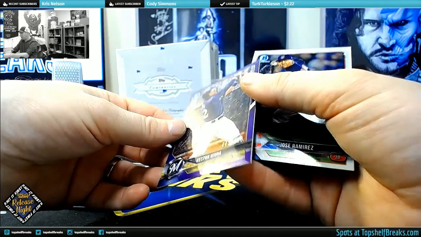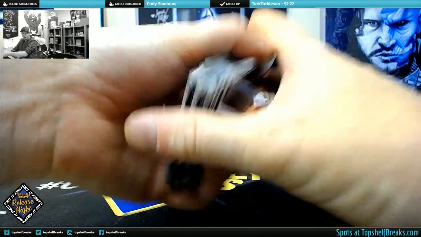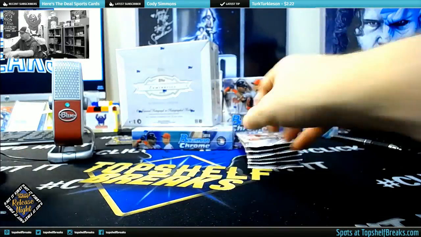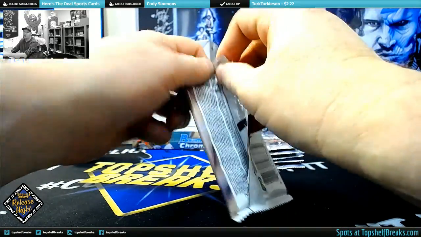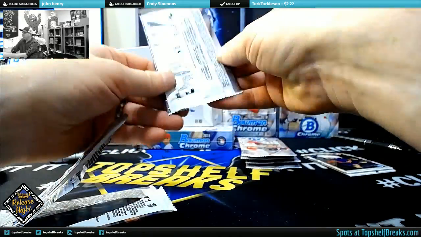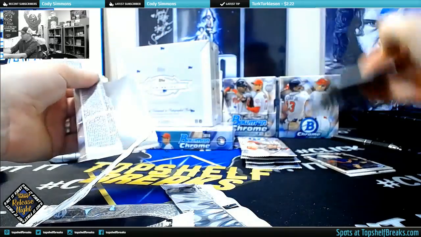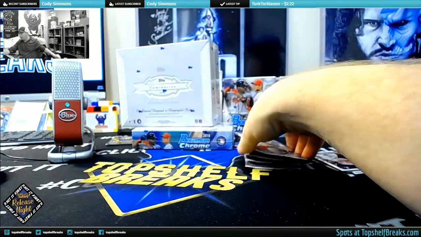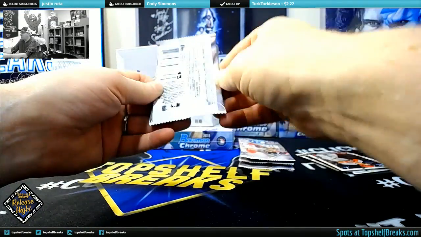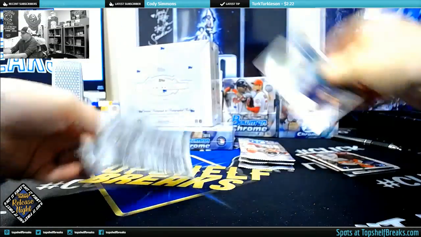Keston Hiura, 655. Keston is a Brewer. Got to get Keston's auto out of here. So once we get the EB dub done, there should only be a few teams left of which we could do cheap minis for like $4, $5. And get it done.